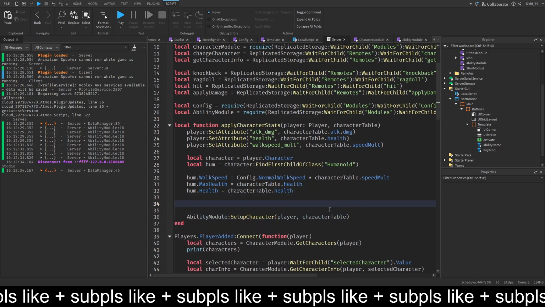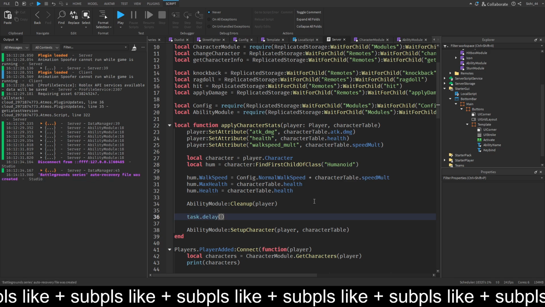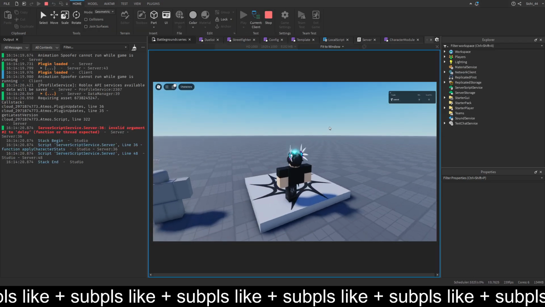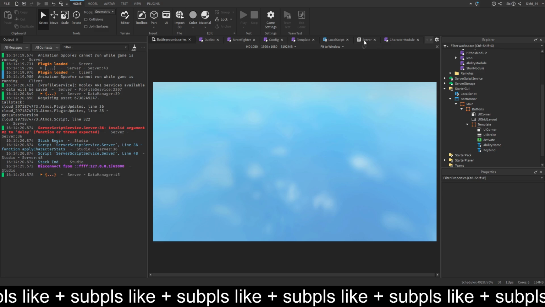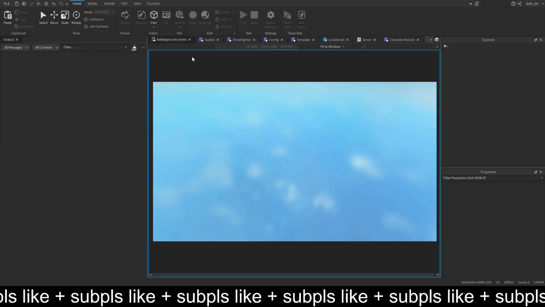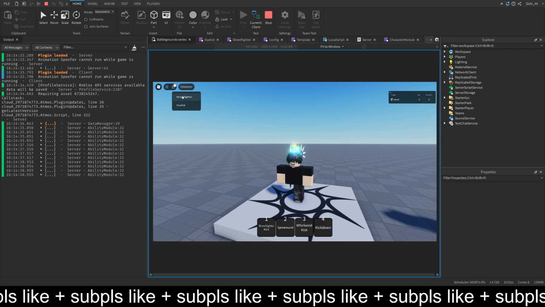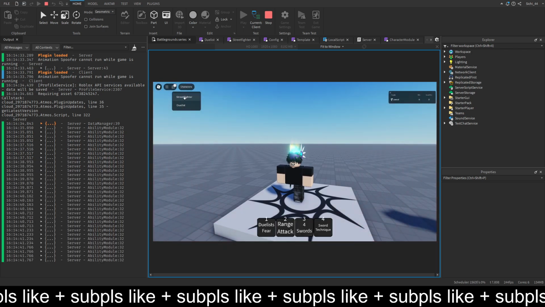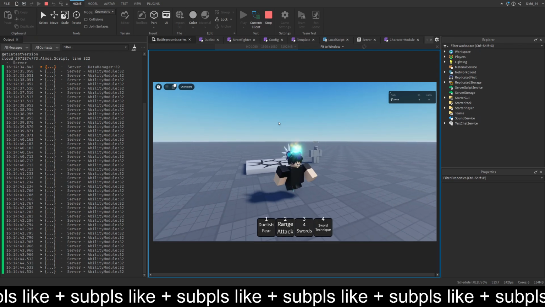in here we just do ability module colon cleanup player, and then we do task dot delay like 0.2, and then we can set up the character. Okay, function no thread expected. Oh, of course. Sorry, I meant to do task await. My bad. Okay, now let's see. Cleans us up and then puts us. Then if we switch, we get all the different things, which is quite good.